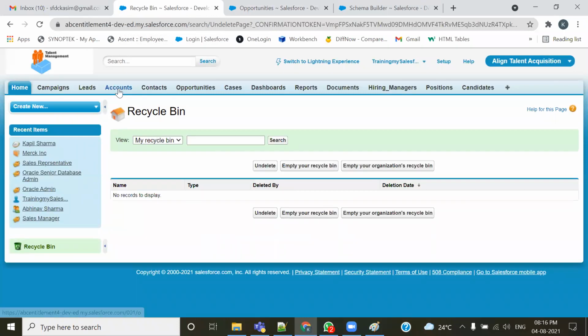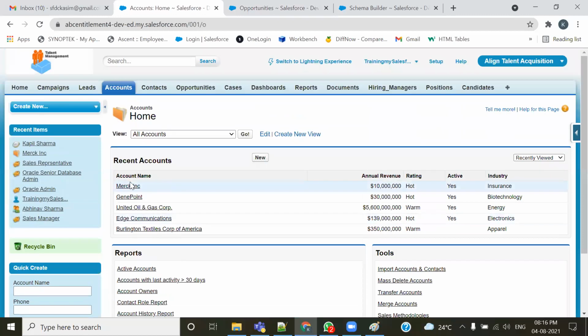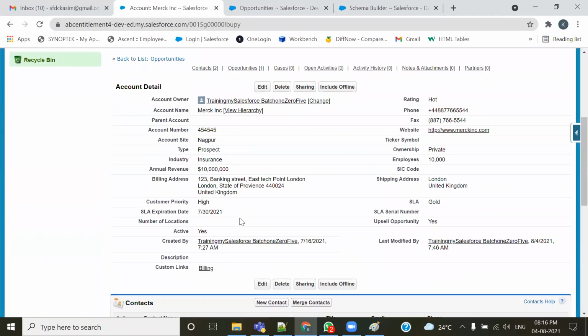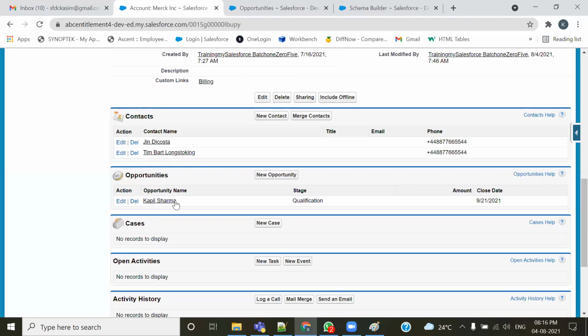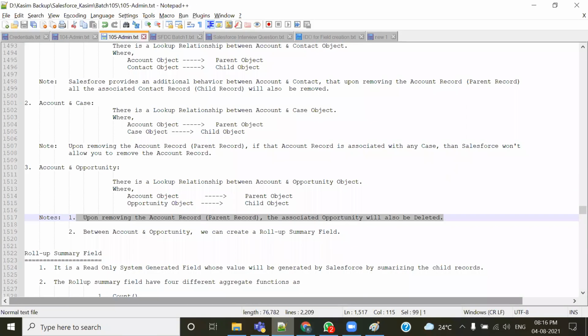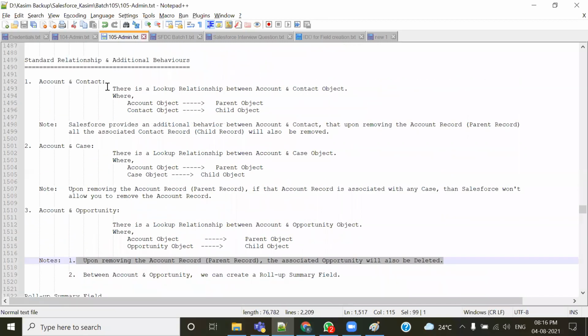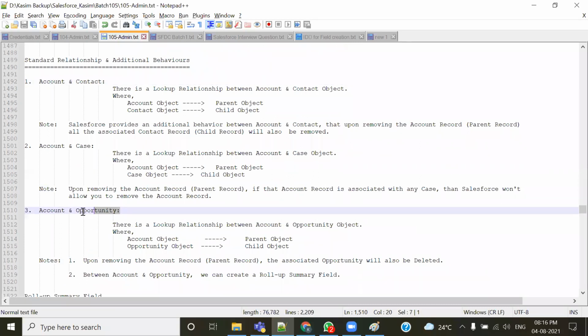If I restore this to the account, and now try to open this, okay, that's cool. Now we have this opportunity once again. Restore. So this was the first behavior: if you delete the account, all the associated contacts and opportunities are also deleted. But if the account is related to any case, Salesforce won't allow you to delete the account that has any cases associated.